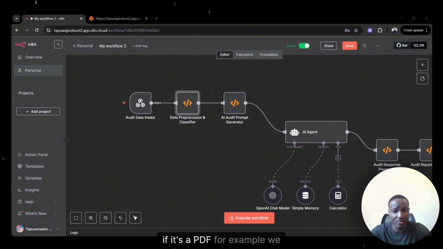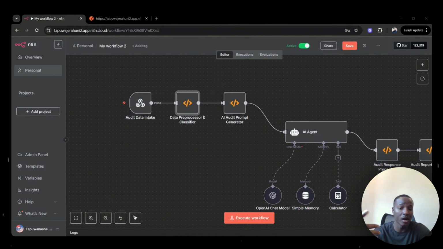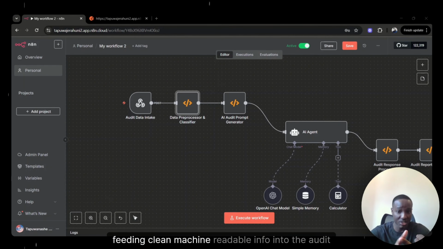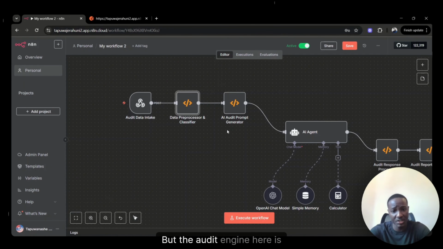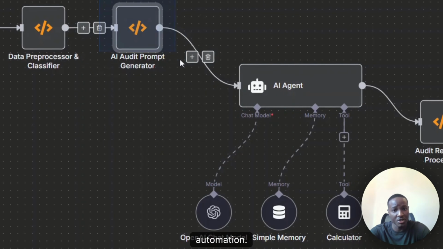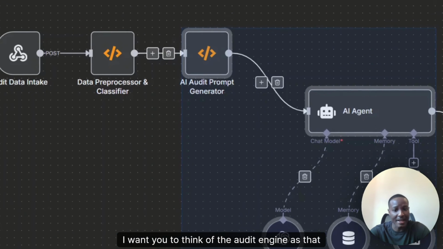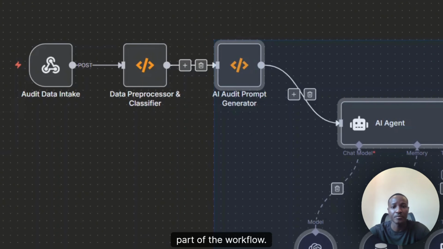If it's a PDF, for example, we OCR it and structure the data cleanly. So it makes sure we are feeding clean, machine readable info into the audit engine. I want you to think of the audit engine as this part of the automation, right over here, that part of the workflow.